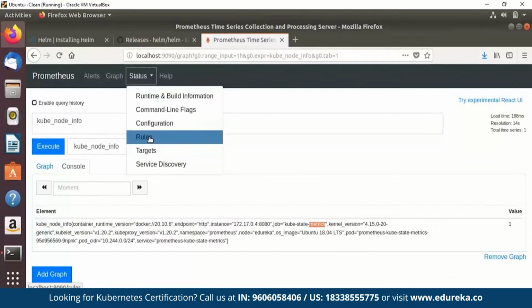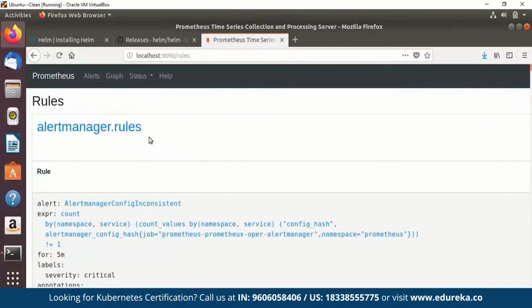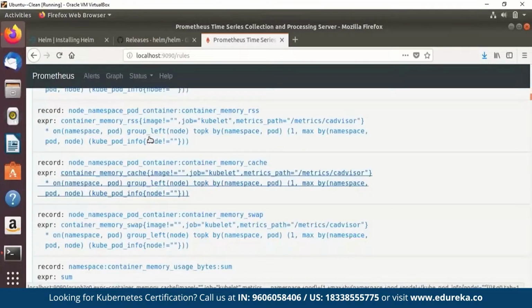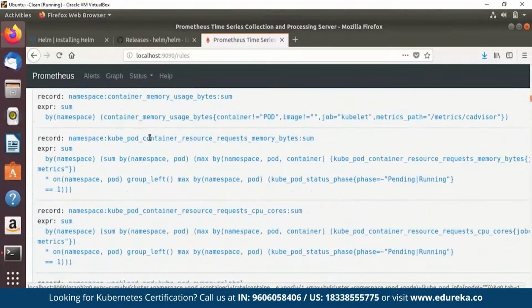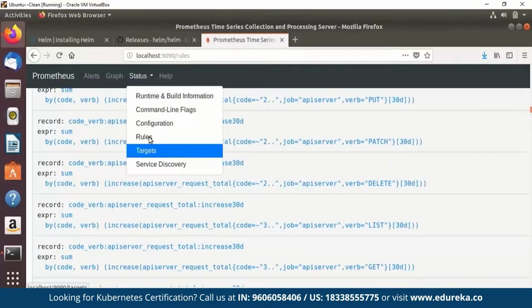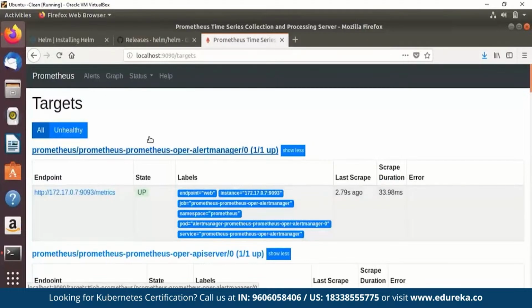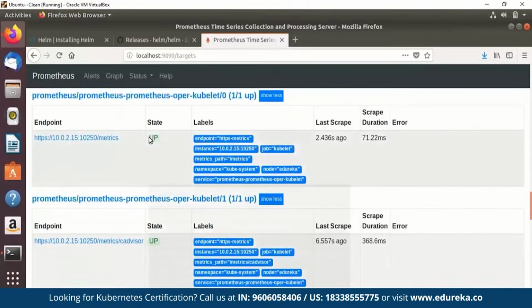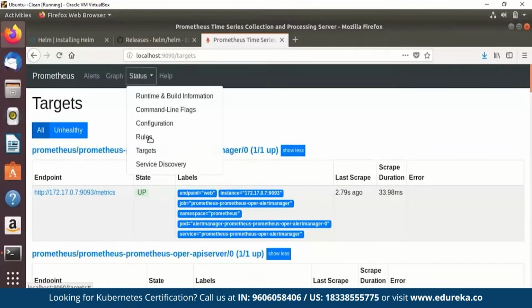Now, if you want to create your own rules, you can create them from here onwards. You can see the alert manager rules. You can also see the etcd rule that is present in Kubernetes. You can see the K8s rules, that is the Kubernetes rules. All of that can be accessed via the status option. You can also see the targets. Currently, we have the alert manager up and running. We also have the API server, which is up. You can see that the kube controller manager is down. The status of each of these targets can be viewed here. So this is a pretty important option in Prometheus itself.